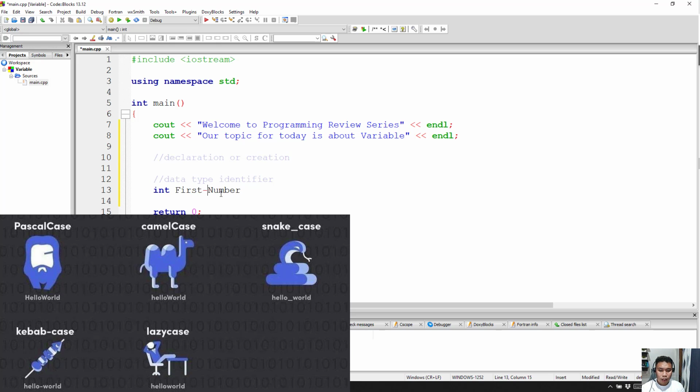Now, we cannot put a hyphen here because it has a special function. There is a special function behind this symbol, and it is reserved for the arithmetic operator, especially subtraction. So you are not allowed to use this symbol in the identifier, the name of the variable.